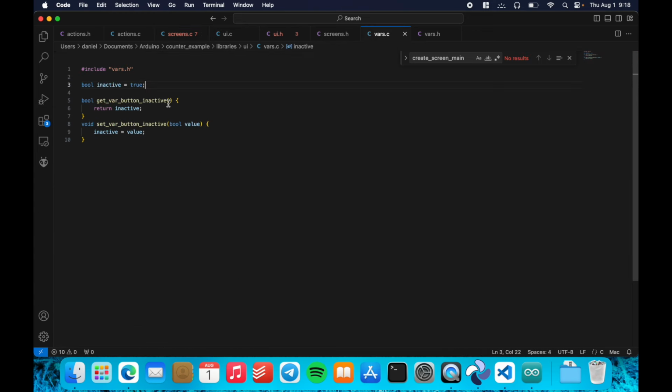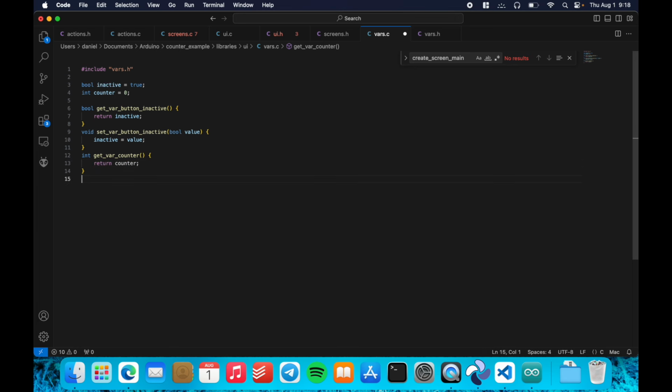We need a new variable anyway, so I'm just going to call this int counter and set it to 0. So we just do the same thing as before, get var counter, we just return counter, and similarly void set var counter. I don't like this snake case, but I'm just going to keep it consistent, which is int value. Actually, we don't even need that really, we just call it increment, and we just do counter plus equals 1. And that's the cool thing about that.